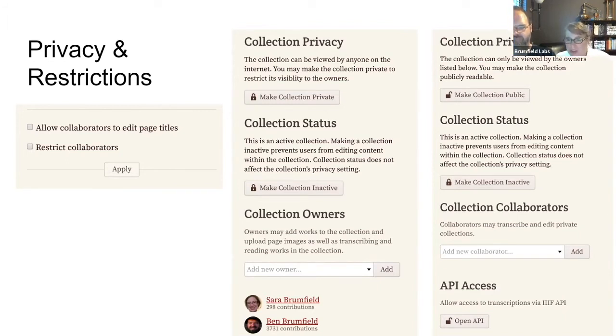When you make your collection private, as you see on the far right side, you have the ability to add collection collaborators. Those collaborators can then see your collection and work on your collection as if it was public, but no one else can. It doesn't show up on our list of projects. It's not crawlable by web crawlers. It's as if it doesn't exist.